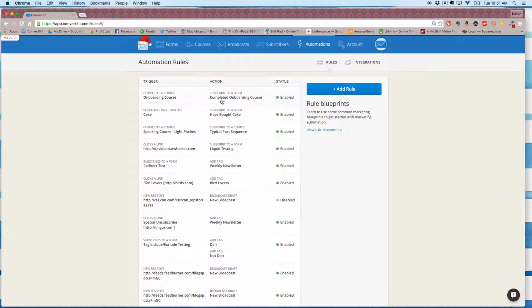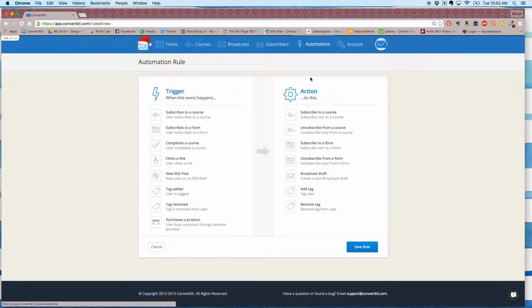The first thing you want to do is go to the automations page. You can access that by clicking automations right up here at the top. Then you want to click add rule. On our automations, there's a trigger and then an action. For your trigger, you want to select clicks a link to set up a link trigger.